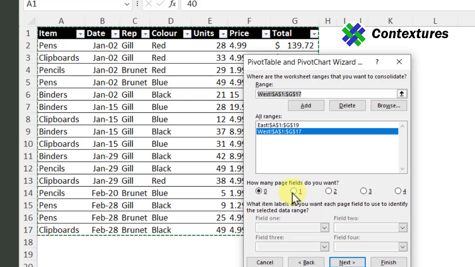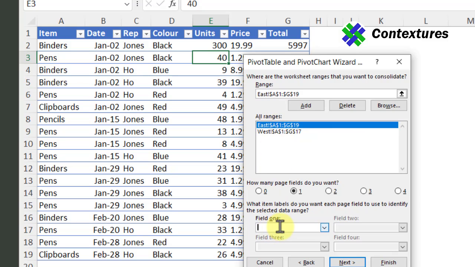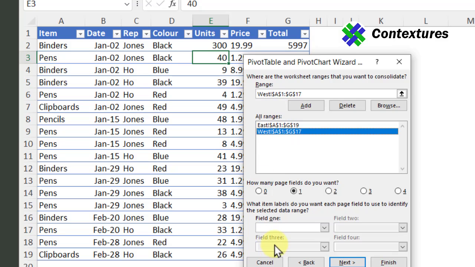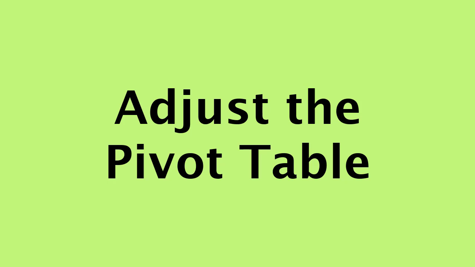For the page fields, I'm using 1. I'm going to name each range. So I'll start with the East and call it East, then select West and call it West, and click Next. I would like this pivot table on a new sheet. I'll click Finish, and there's the pivot table.